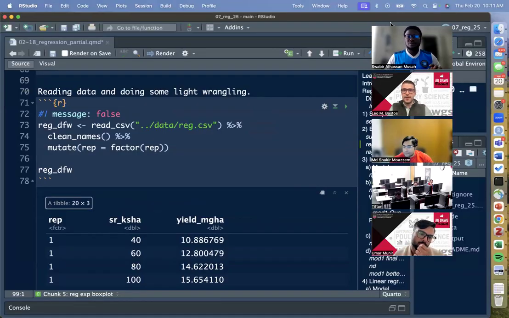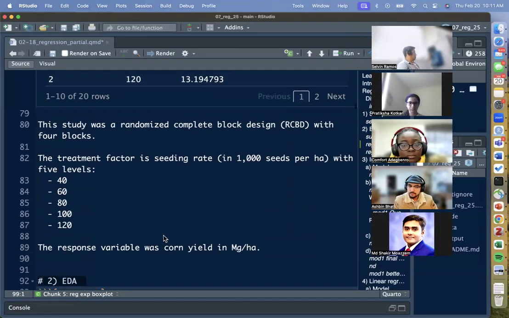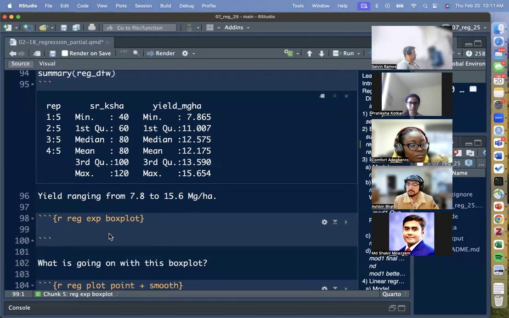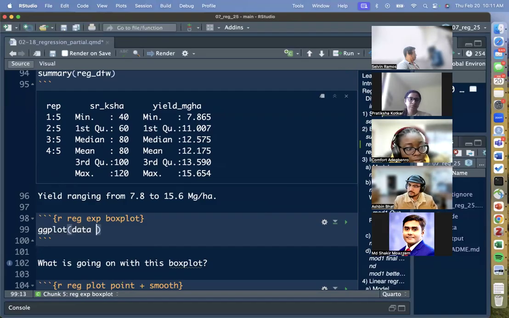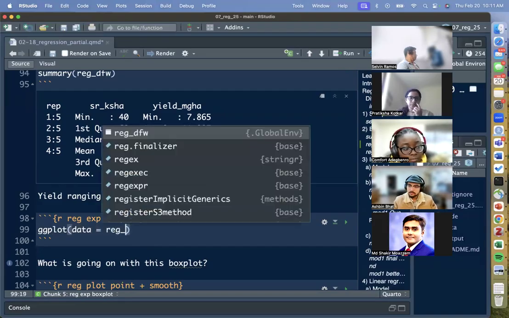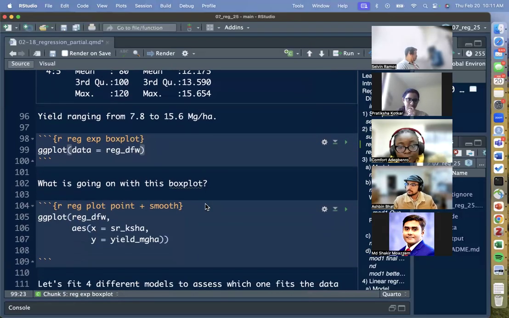All right, so let's see. Let me ask Comfort, what do you think? If I wanted to explore a ggplot, or sorry, a box plot to look at the distribution of yields, how would you start this code? ggplot, then we introduce our data. So data. And then, yeah. Perfect. If y'all want to code along with us, please do that.